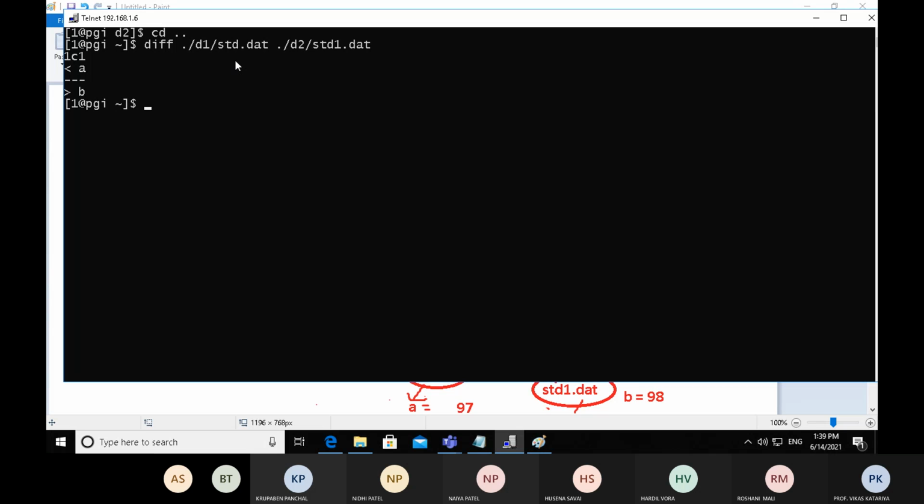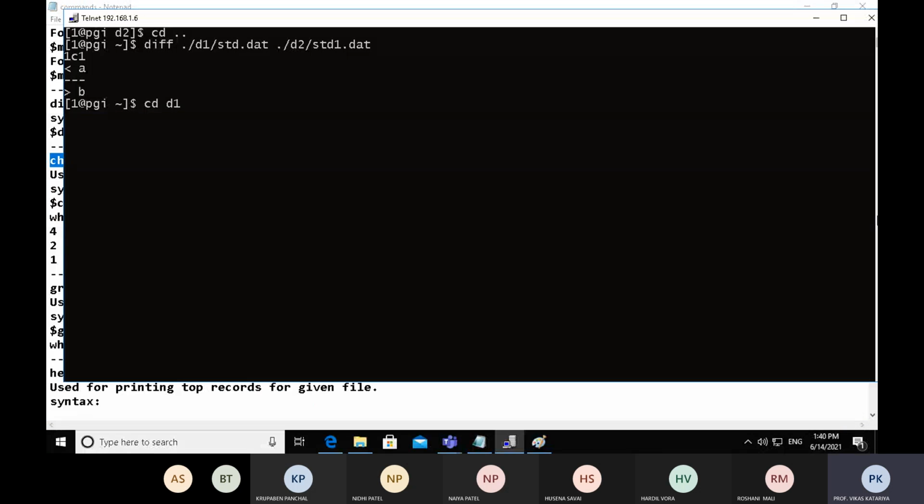Change mode, to change the permission of a given file. Let's move to the d1 directory. There is a file student.date. I want to check the default permission provided by the Linux kernel. So ls -l space student.date.